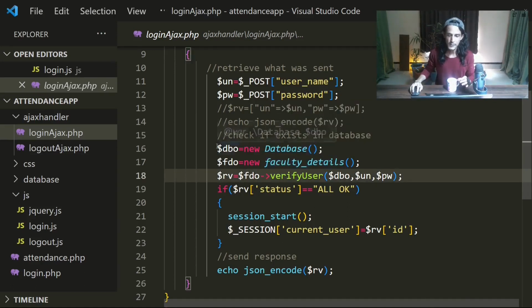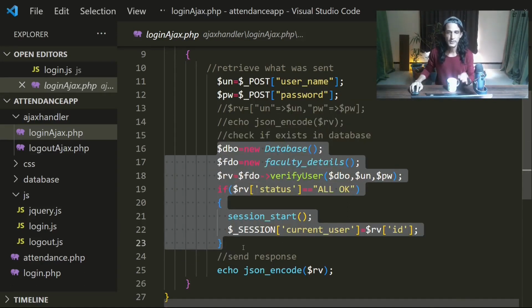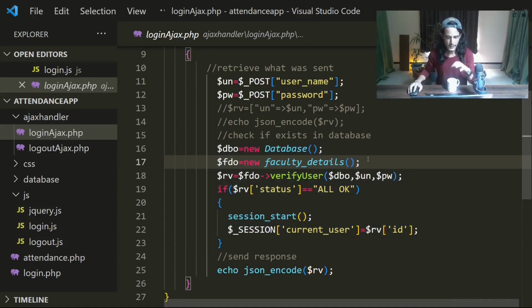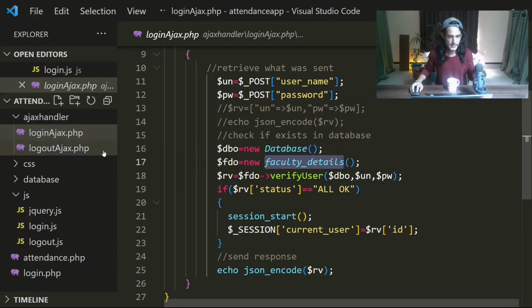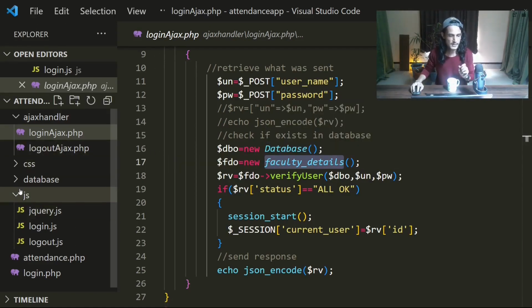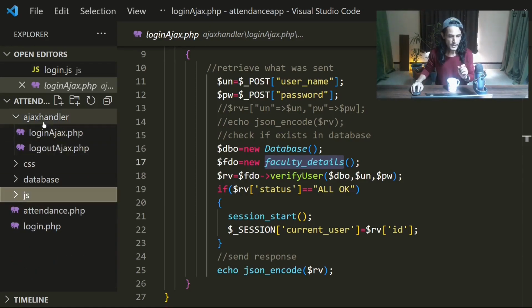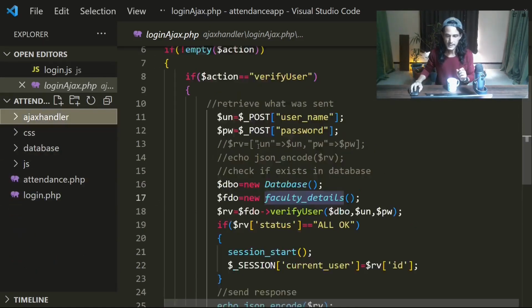See here, I could have directly made the database connection here itself and then tried to verify the username and password. But I just wanted to make the code more maintainable. So for that reason, rather than doing it here, I wrote a separate class called faculty details. Let's first see what this faculty details class looks like. This faculty details class is in our database folder. See here where it is.